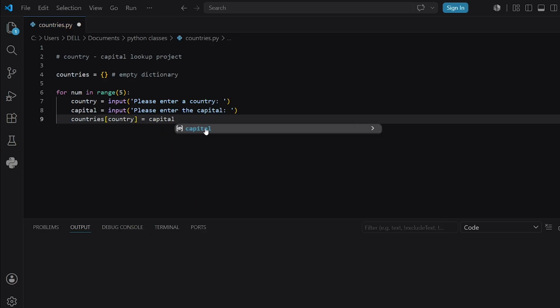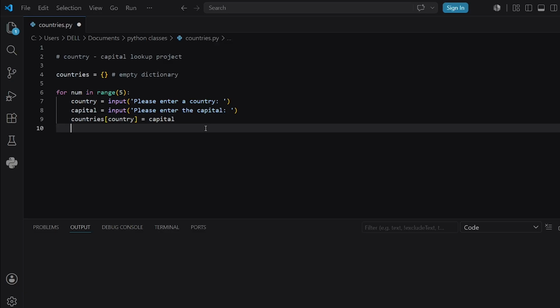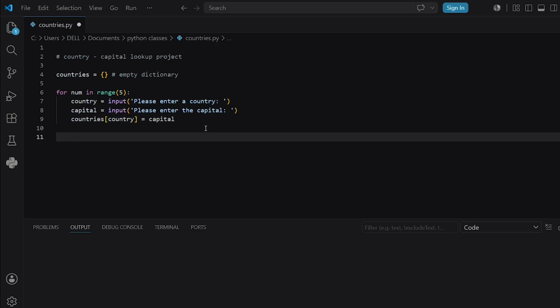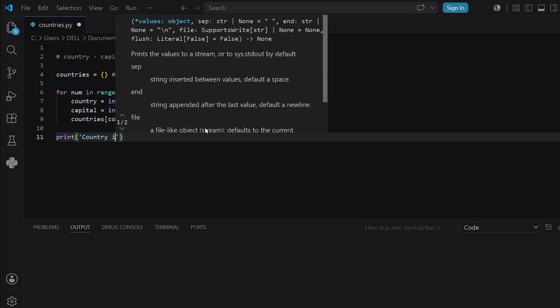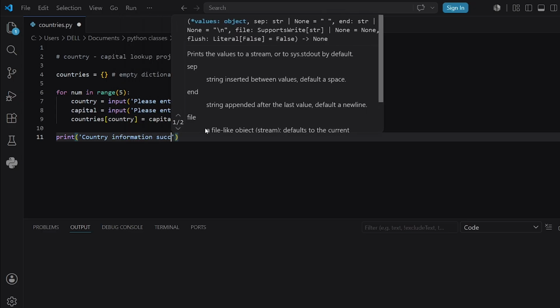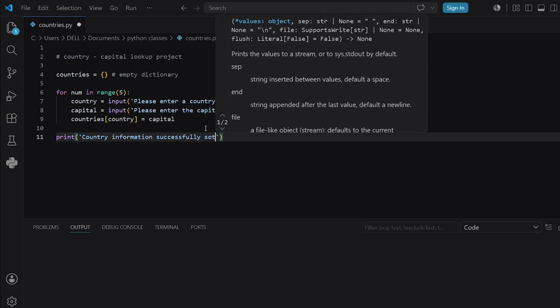Then after prompting the user 5 times to provide countries and the capital, we're going to display an information. So here we can have print, country information successfully stored.